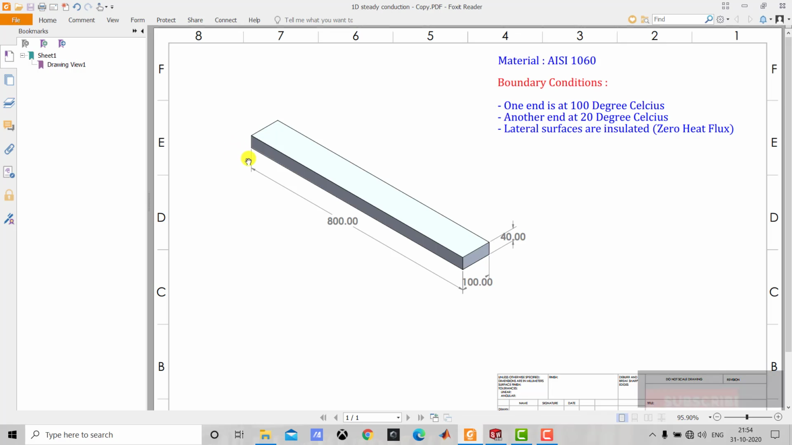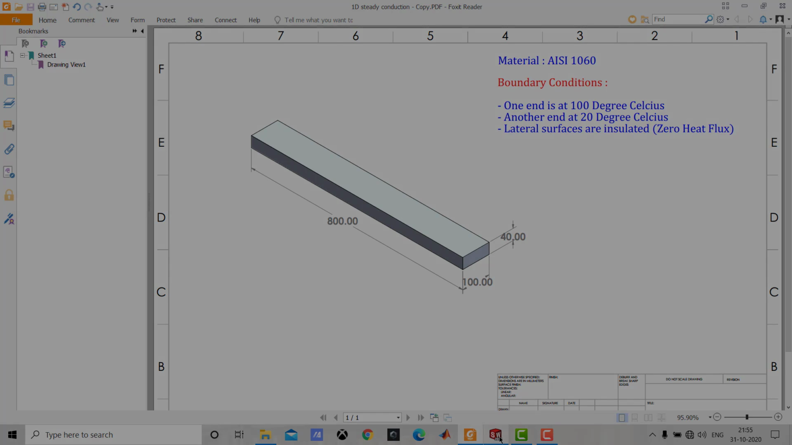One end of the bar is at a higher temperature of 100 degrees centigrade, while the other end is at a temperature of 20 degrees centigrade. All the remaining four faces are insulated, that is, there is no heat transfer from these faces. It can also be called that these faces are insulated. So let's go to Solidworks.